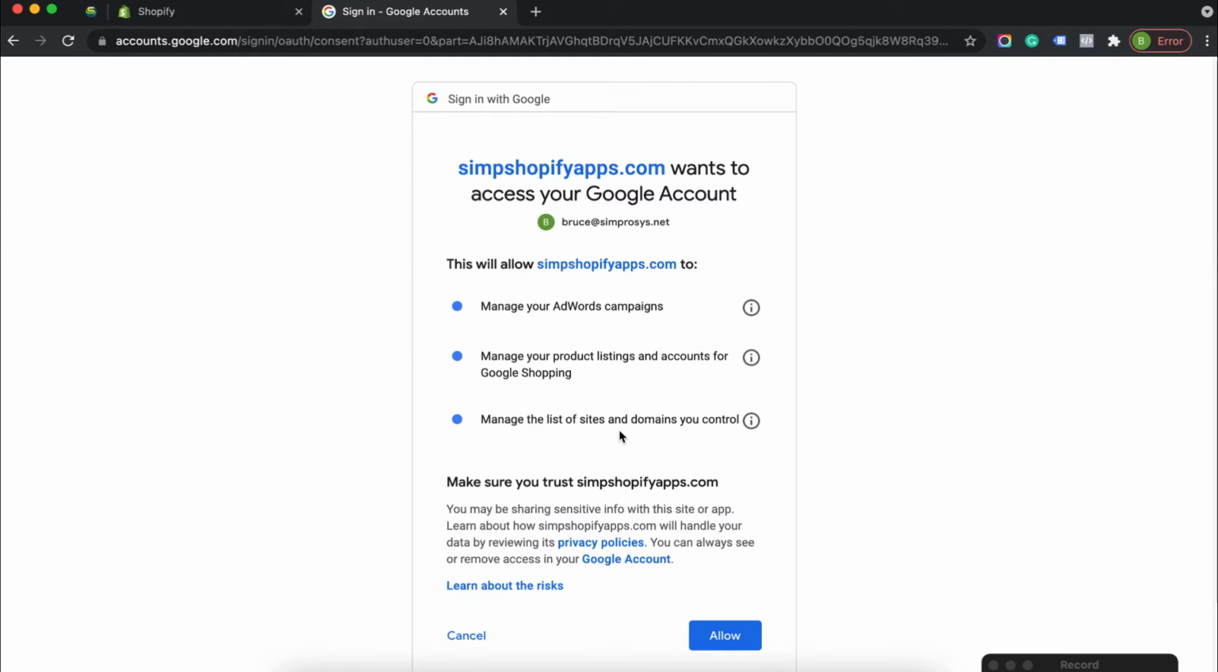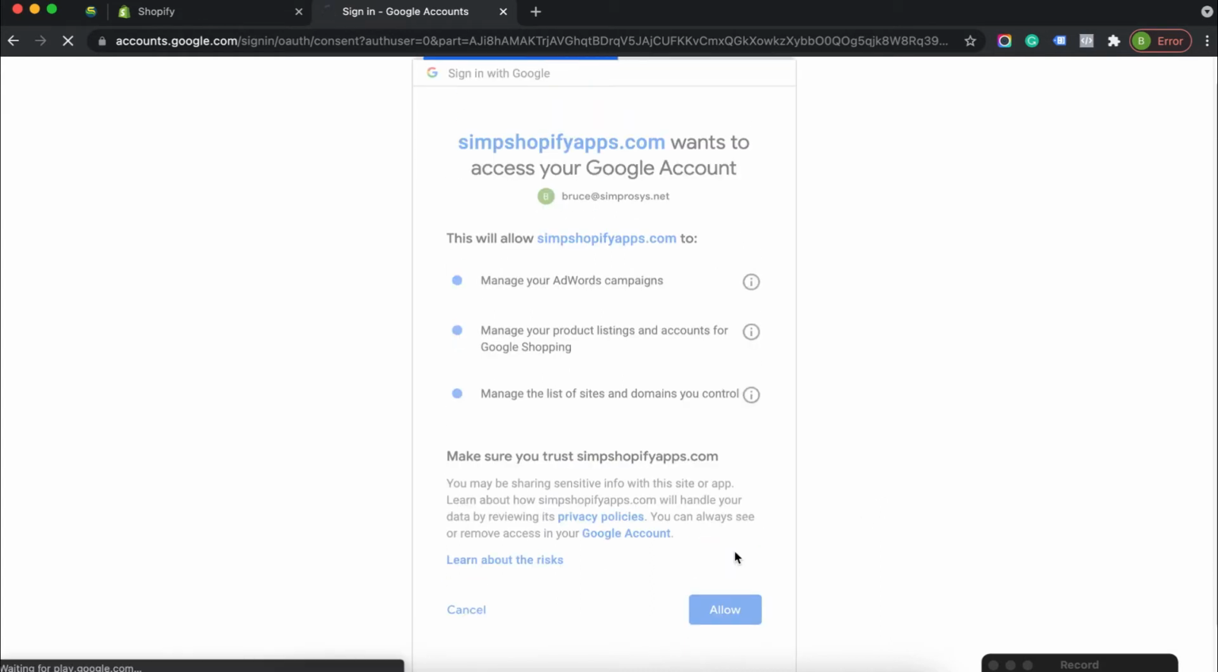Now let's move to the last one. Manage the list of sites and domains you control. Here we need this access to verify whether the merchant has already verified their primary domain or not. So I hope I have explained all the three sections well. Let's click on allow button.